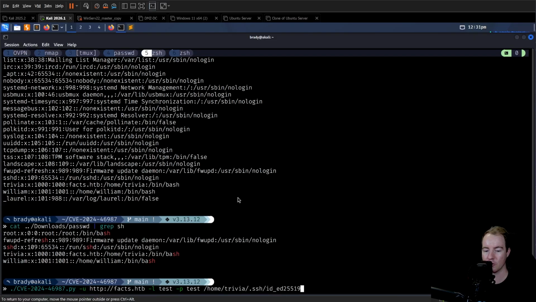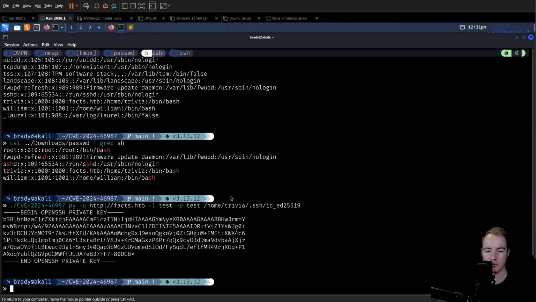So let's see if we can pull one of these down. And in fact, we do. Okay, we get some output here. It says BEGIN OPENSSH PRIVATE KEY. So what we can do is use the greater than sign to redirect this to a file.